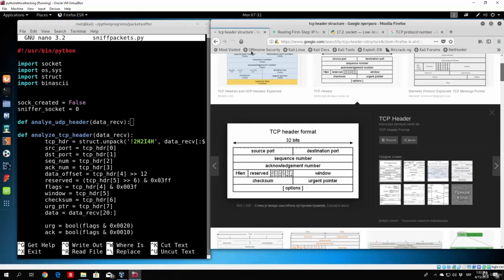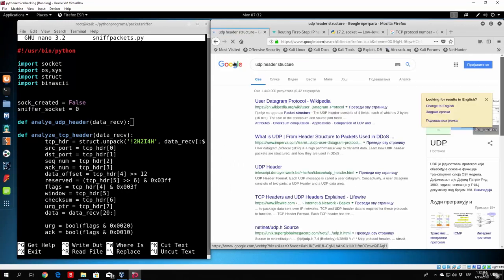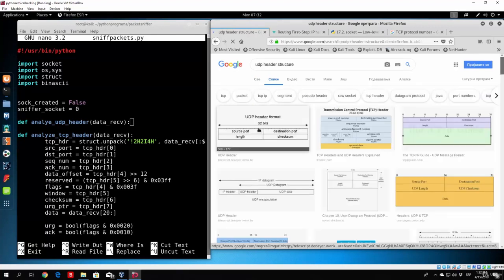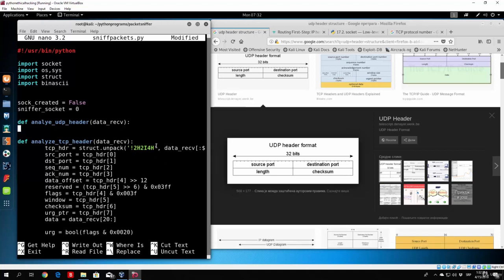Let me just find the UDP header structure from the previous video. We don't want this, we want the actual picture. And you can see UDP is rather small, so it has these 4 fields, which, if you followed everything really well, you know that this H can represent one of those fields. So all we have to do is specify H 4 times. Now you can just type 4 H's, or you can just type number 4 and then the capital H afterwards, which is what we will do.